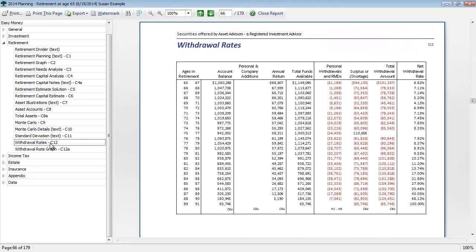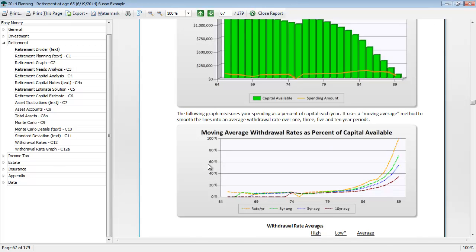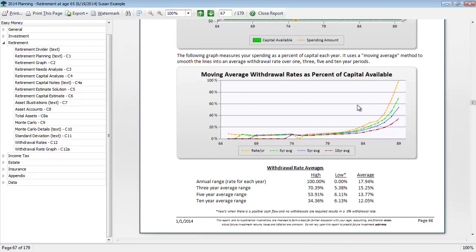So the last section, the last reports of this section are the withdrawal rate pages. They're going to compare the total funds available to the withdrawals that the client's making for their shortages to determine the net withdrawal rate each year. There's a moving average graph as well. This is going to show the average withdrawal rates over the periods of annual, 3-year, 5-year, and 10 years.